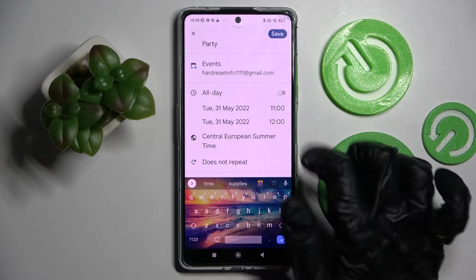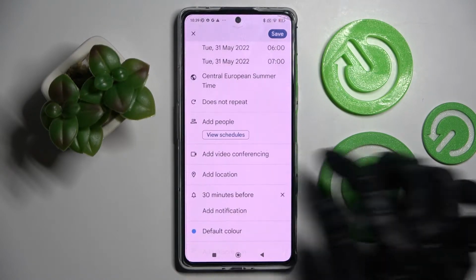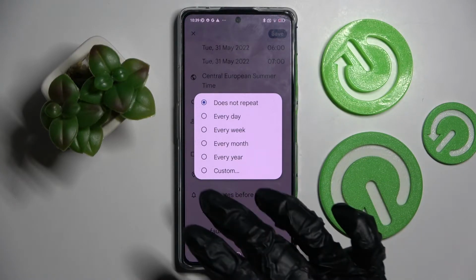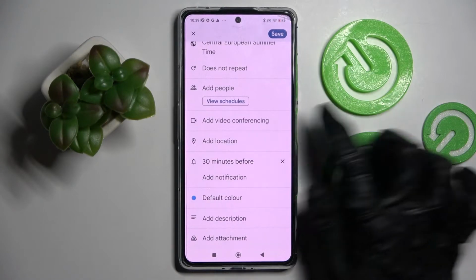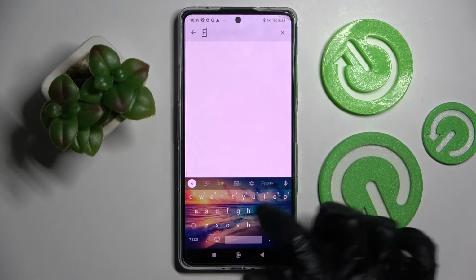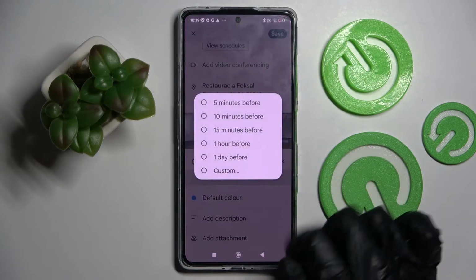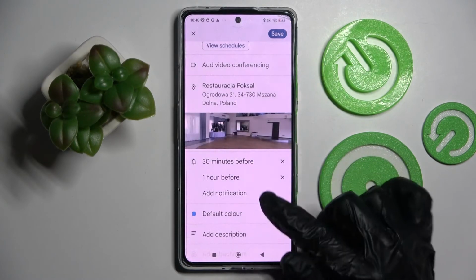For example, add a title, pick starting or ending hour, choose does not repeat and select one of those options if you wish your event to repeat. Add videos, location. Over here type in an address, click on the correct one, scroll down and set up notifications minutes, hours or weeks before your event.